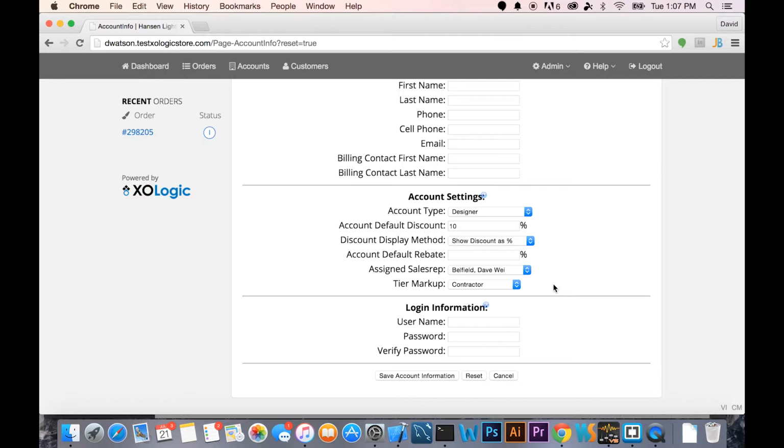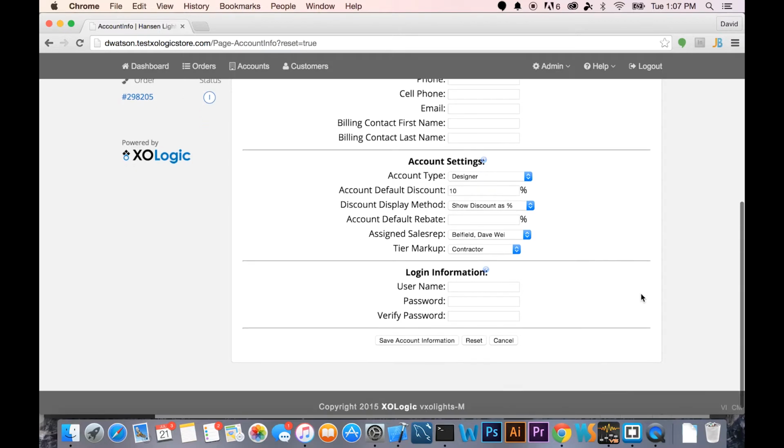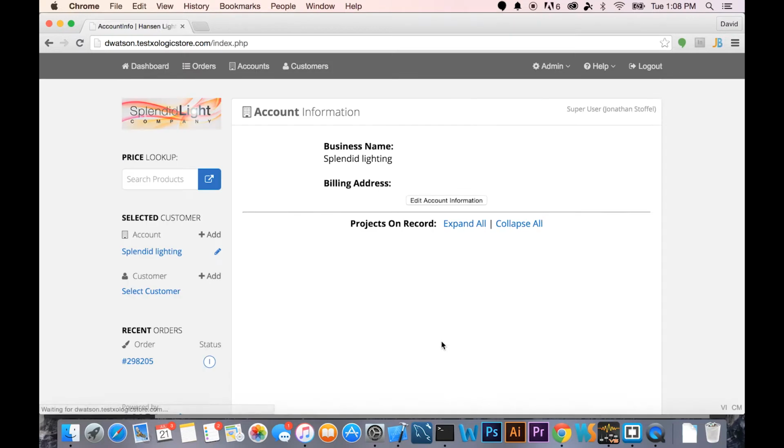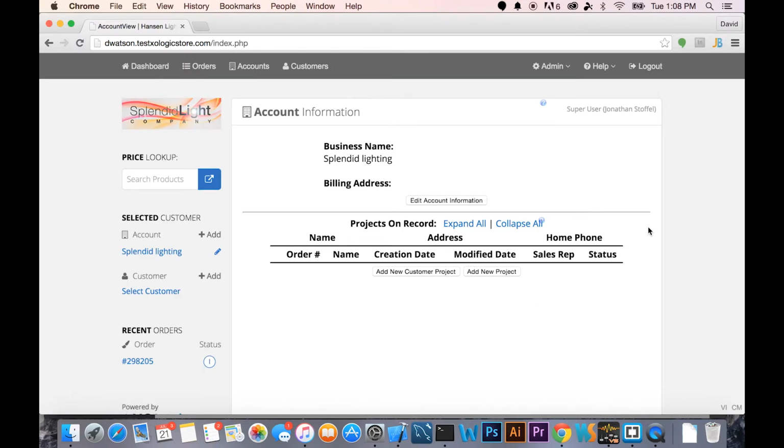If you create a designer markup and you give it a 1.8 and you save that in your item markups, then you'll come down here and you can select that tier markup, and that will be assigned to this customer's information here. So whenever they go out, that's the pricing that they get because you are giving them that markup right there. You can give the customer your login information here, and then go ahead and click on Save Account. And then we've just been able to add an account for Splendid Lighting.